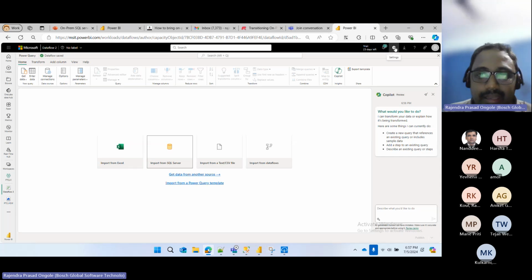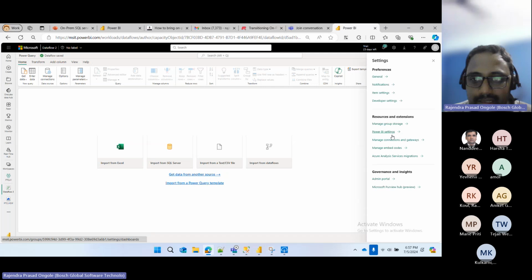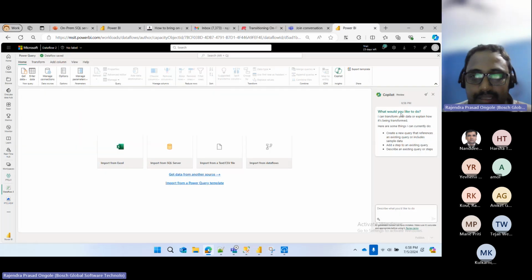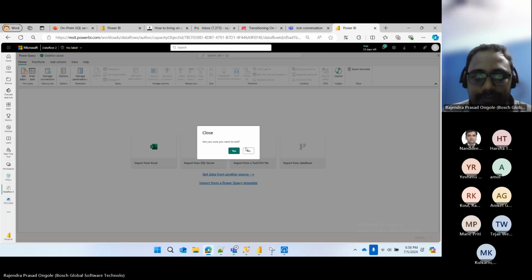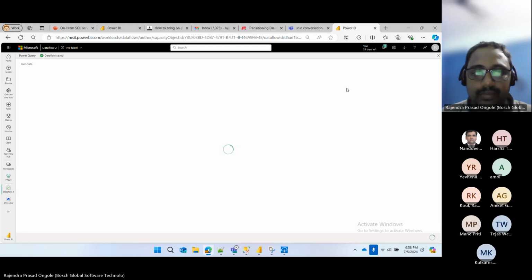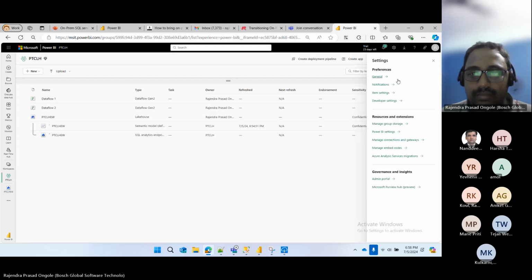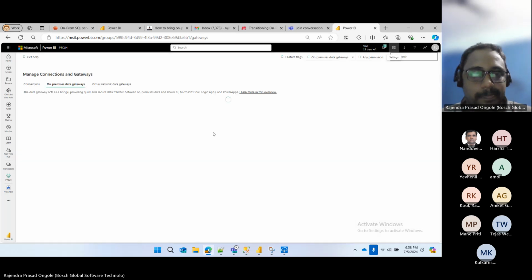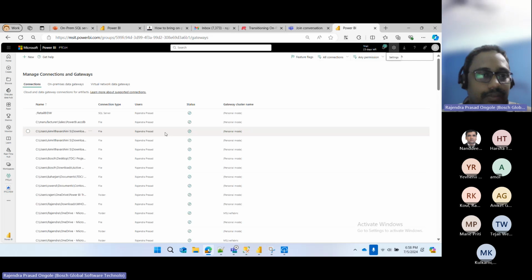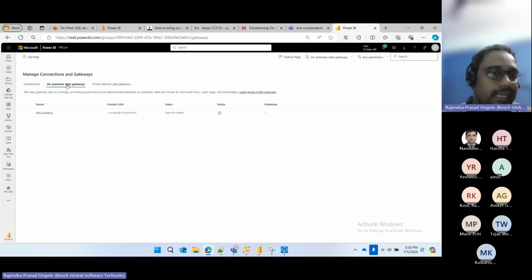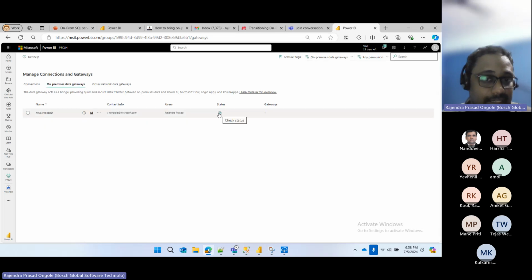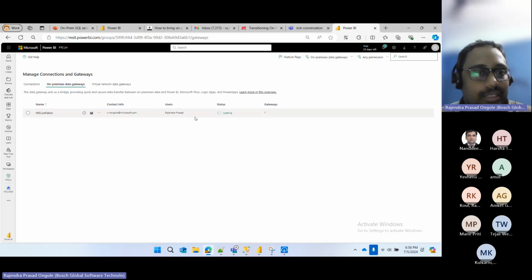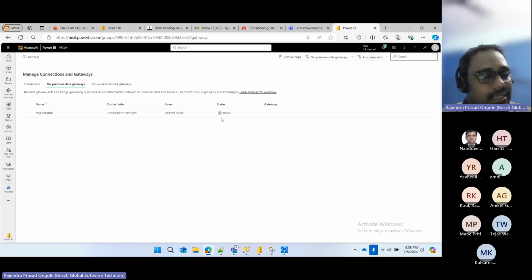Here in the settings part, select settings. You can see something like manage connections on the gateway. Turn it on, select it. Let me close it for one second. If you're observing, I just enabled my gateway and it is still not online. I just want to make it online. Check the status. You can see the gateway connection MS Live Fabric is online now.